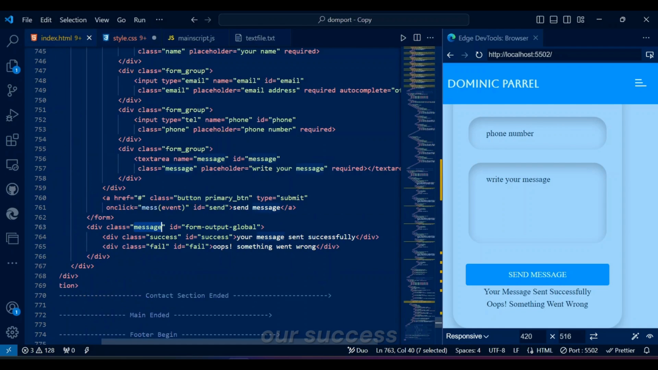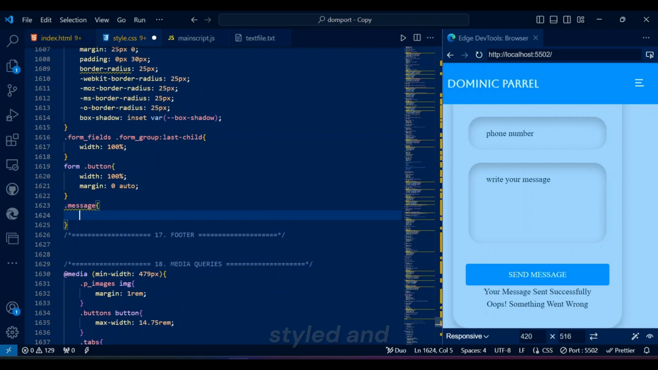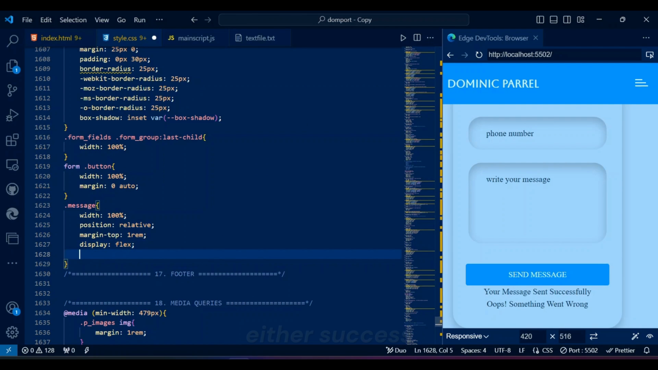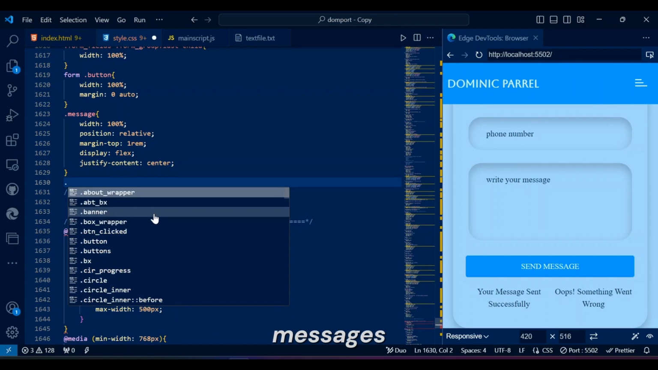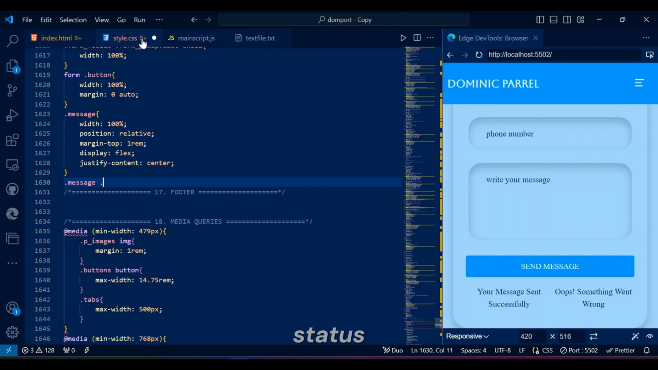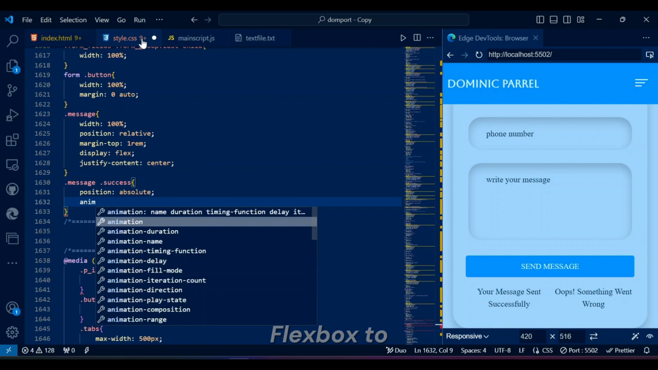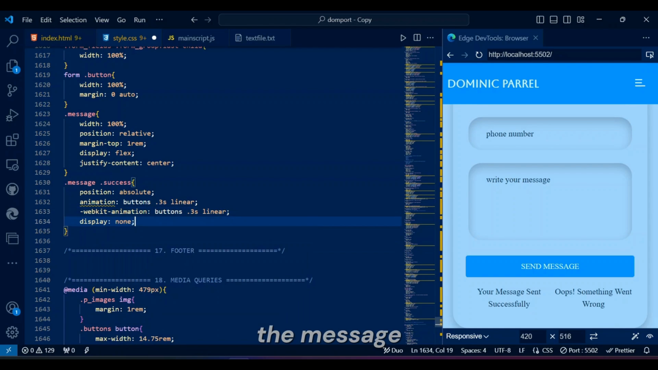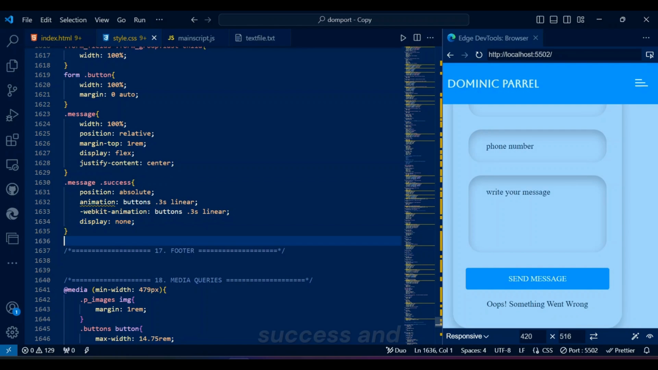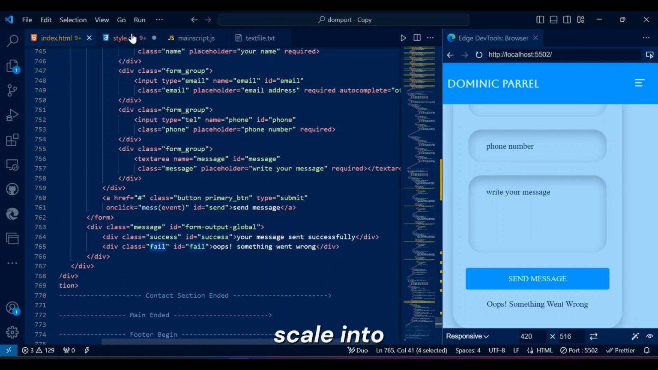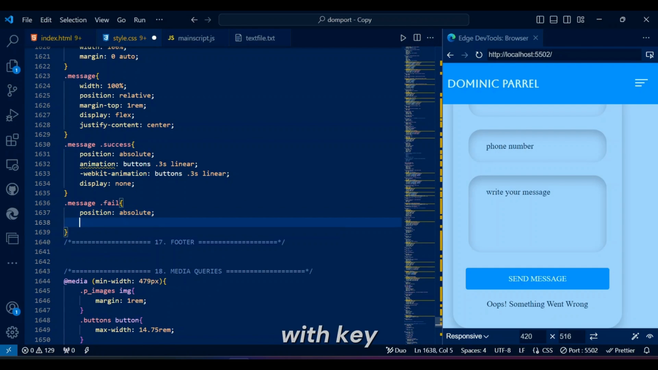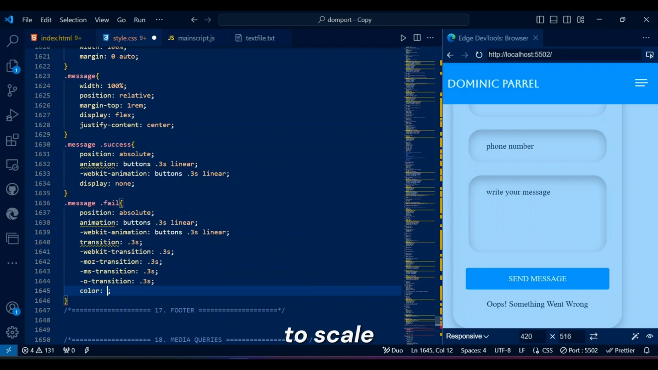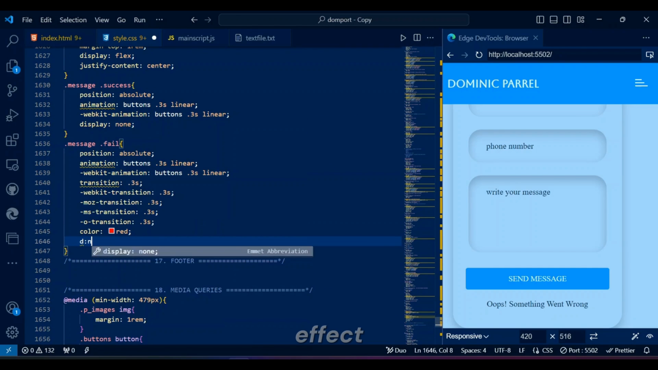Now it's time for our success and fail messages to be styled and look pretty. The message section displays either success or failure messages depending on form submission status. The message container uses Flexbox to center its content and applies an animation effect when the message appears. Success and fail messages scale into view with a smooth transition with keyframes buttons, where the message grows from scale of 0.1 to scale of 1 for a dynamic visual effect.